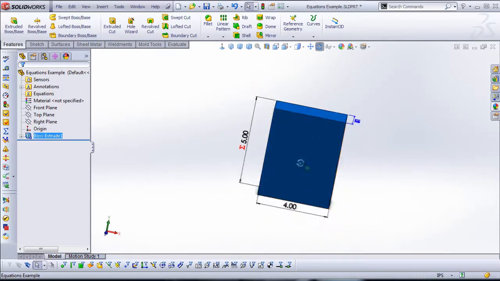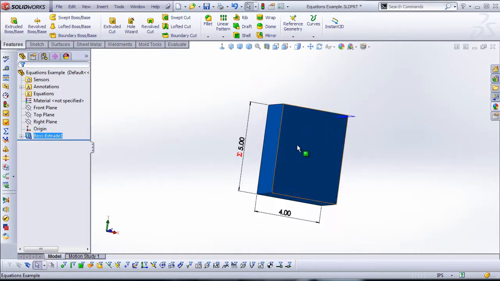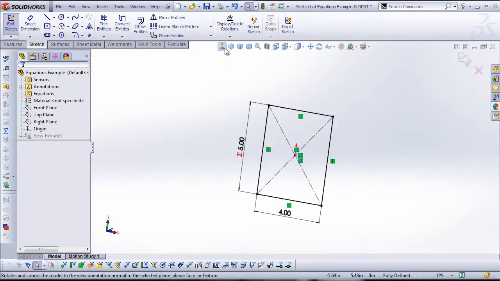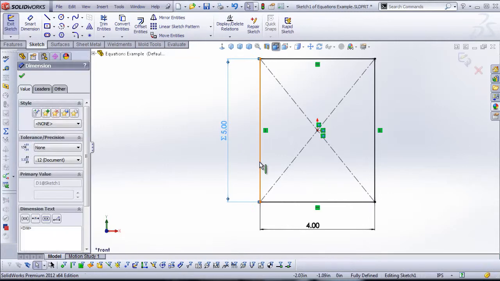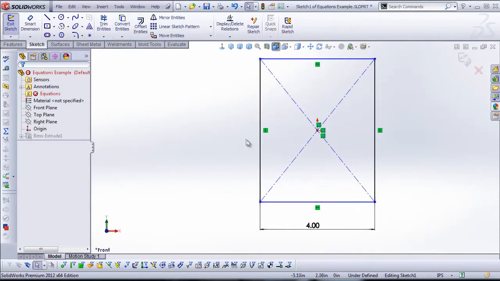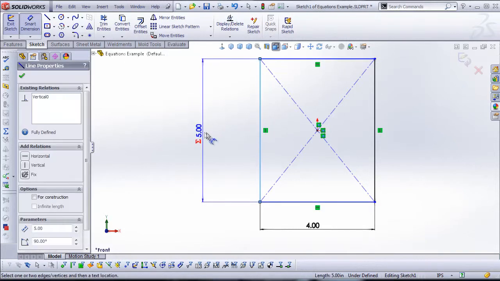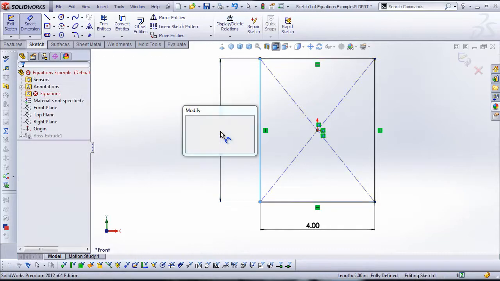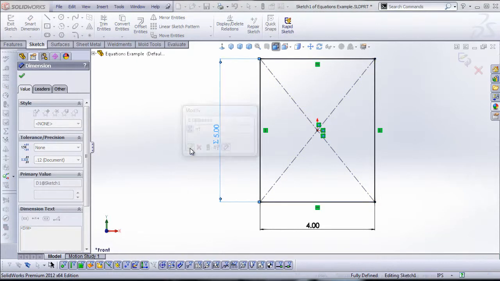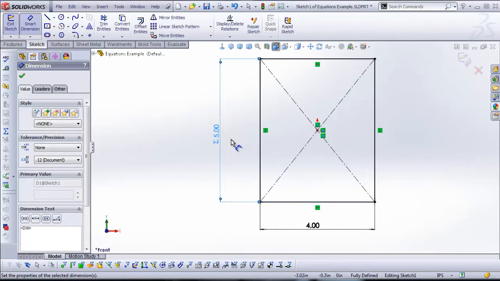So let's just say, oh, well, maybe I don't want that to be a dimension anymore. So let's edit the sketch. All right, and you say, okay, I really don't want this anymore. So I'm just going to hit delete on my keyboard, and that's going to get rid of the dimension. And now I'm going to add a new dimension on there so that way I can give it a new value. But when you start the dimensioning tool, that equation E is there already. Why is that? I can't seem to get rid of it.